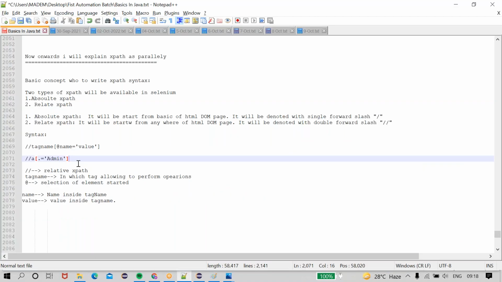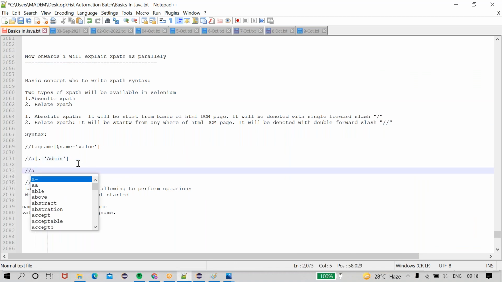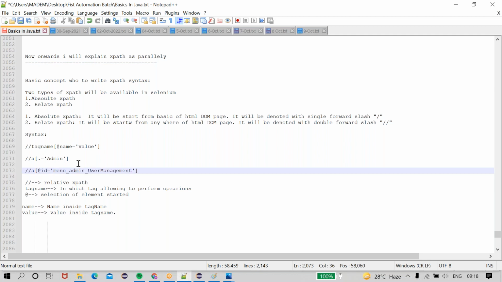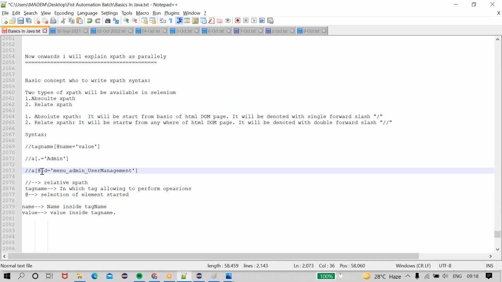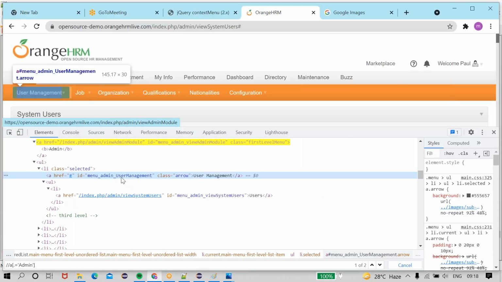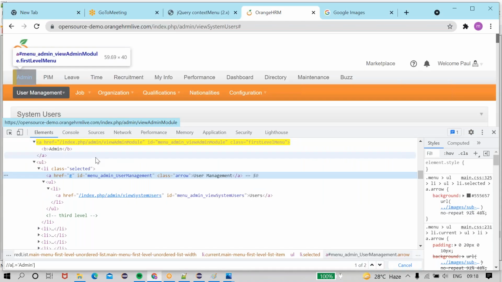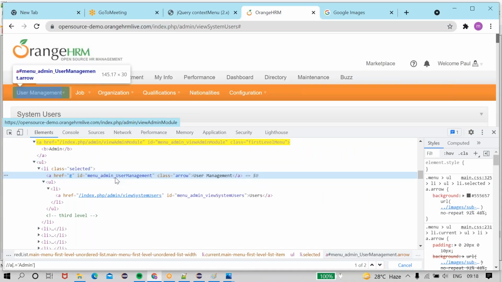See, to /a at the rate of ID equal to here. See, here the tag name is A. Here ID is available, name as a at the rate ID equal to menu admin services. See, it is highlighting the menu management things. This is the first thing.